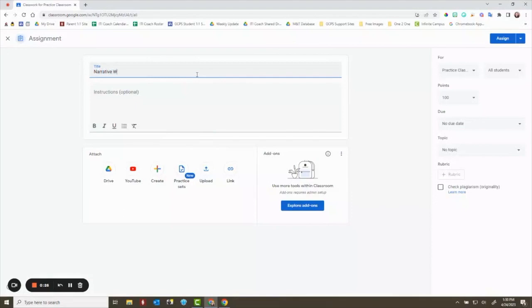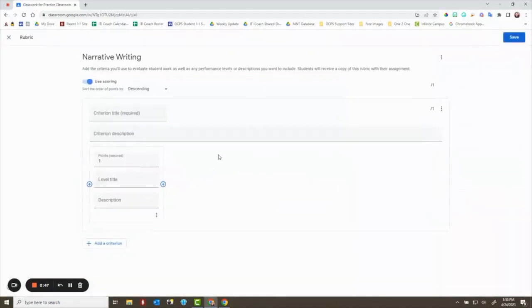When creating a new assignment, notice the rubric option on the right-hand side. Click the plus button to see the options: create a new rubric, reuse a rubric, and import a rubric from Google Sheets. The Create a New Rubric option allows for you to start from scratch and insert all of your criteria, performance levels, and descriptions in Google Classroom.